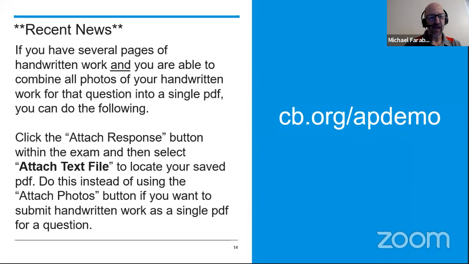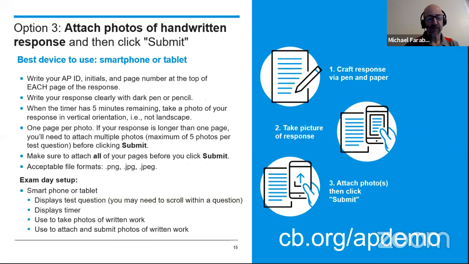Again, as I mentioned, you can combine photos of your handwritten responses into a single PDF, and then you would be choosing the attached text file because all of that is now saved as a PDF. If you're going to attach photos, then individual photos can be attached, and you can attach up to 5 of those photos, again, in the format of .png, .jpg, or .jpeg.